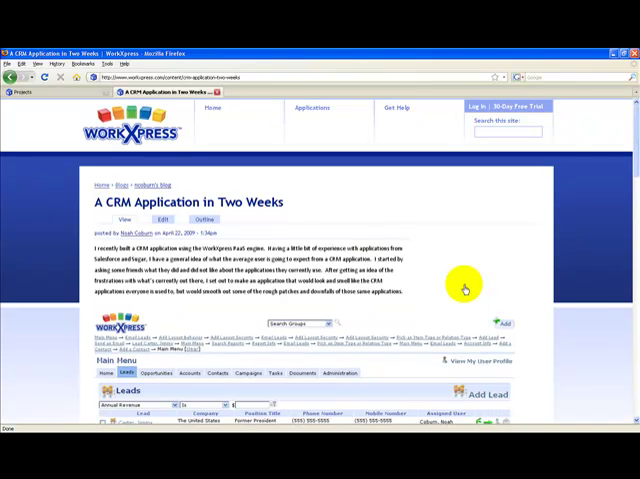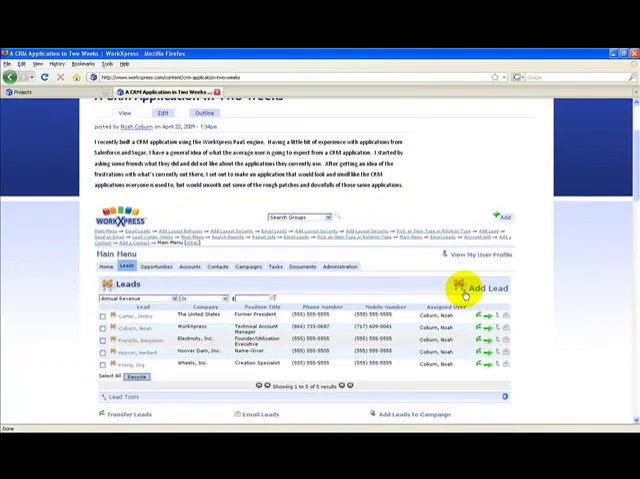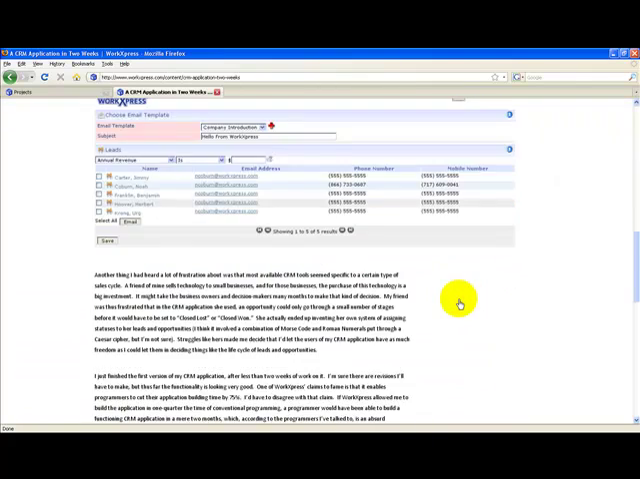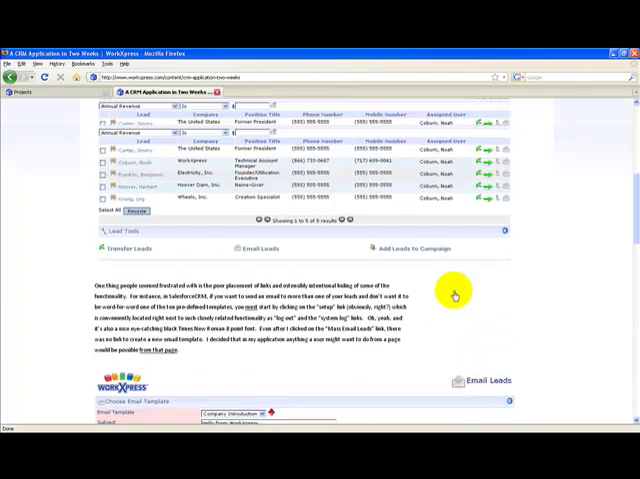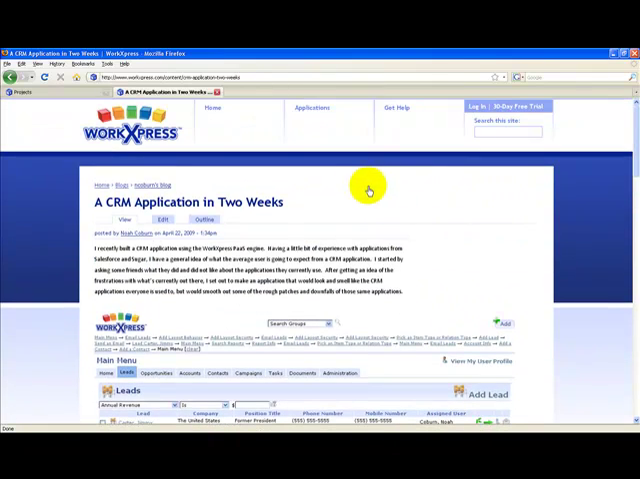Noah is not a programmer, so everything that you're about to see, Noah talks about here and was built without writing a single line of code. So I encourage you to take a look at that on our website.